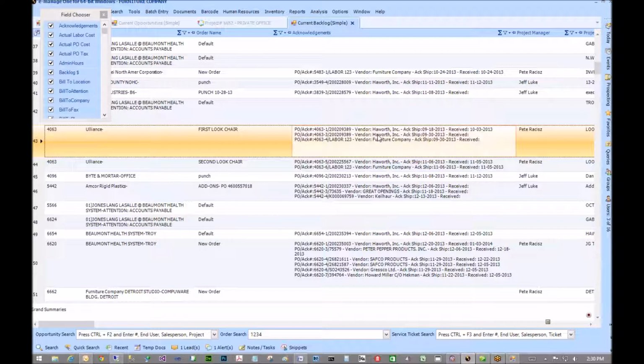Why is it sitting in my backlog when I received all the product 3 weeks ago? Somewhere somebody dropped the ball, because it shouldn't be in here anymore. If we received it and installed it, then it should be gone from my backlog. I should have invoiced it by now. So it's a double check to make sure all this stuff is done.